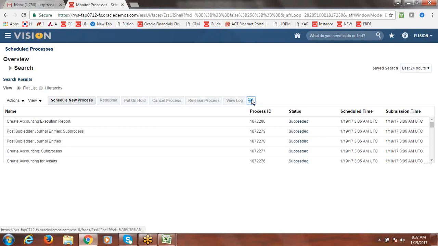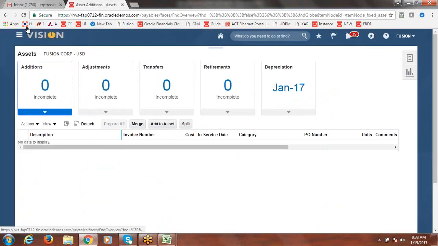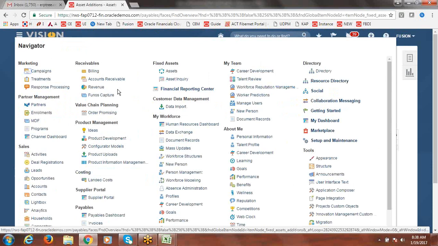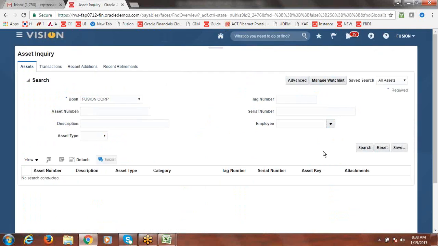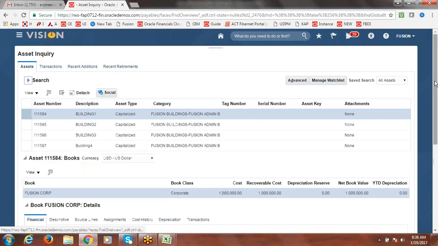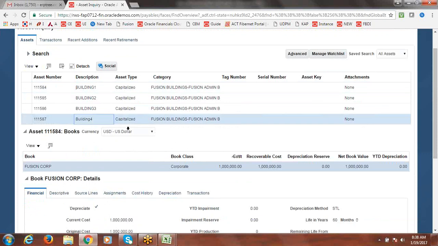See, okay, it's done, completed. Now you can go here, assets, go to inquiry. Now there should be an asset with 6 lakhs. Okay, 2 lines, 3 lakhs, 3 lakhs. We merge those two lines, that should become 3 lakhs, 6 lakhs. So this is the one, building 4.